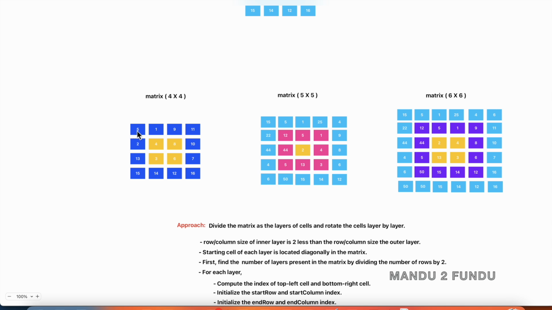Once the start row, end row, start column and end column are initialized, we have to compute the number of cells that need to be traversed by subtracting the start column from the end column. That will give the number of cells that need to be traversed and shifted 90 degrees to the other location.